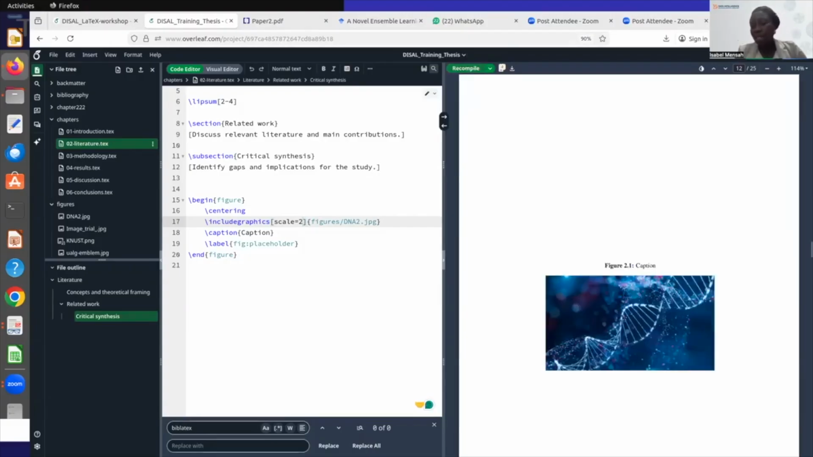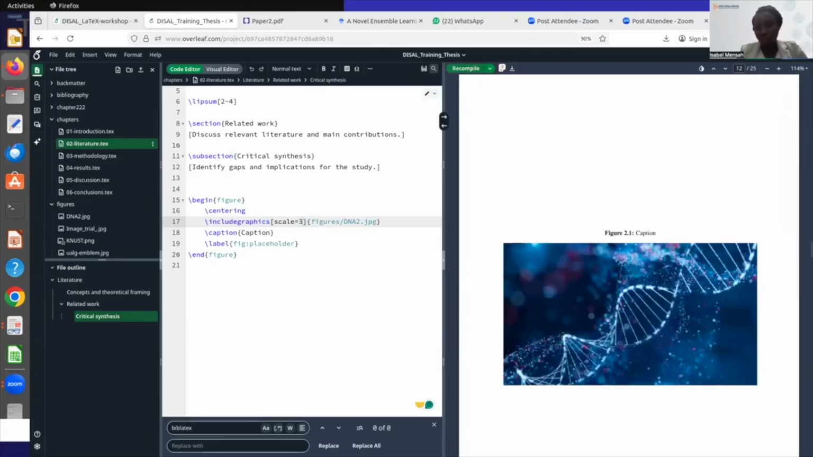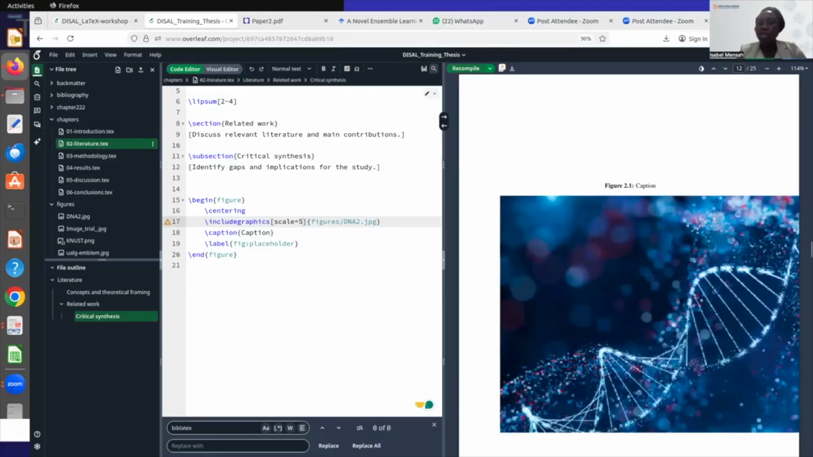And this is what we have. Now, when we want 3 times the size of the image, this is what we have. All right. When we need 5 times the size of the image, this is what we have. So most of the time, unless the height of the table or the width is too big for me, I prefer to use the scale to regulate the size of the image.